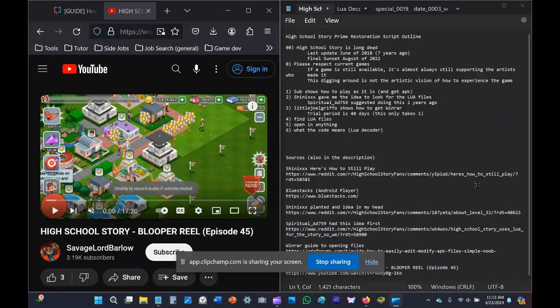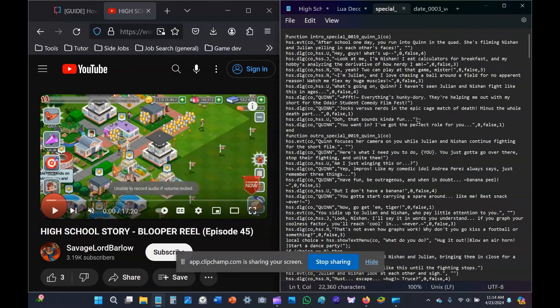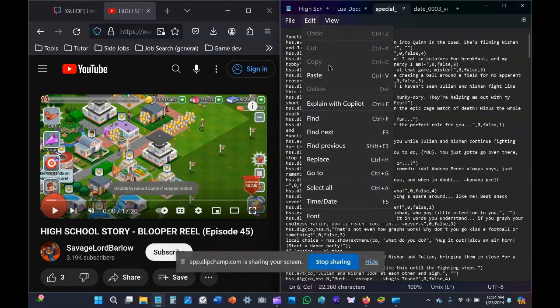The last thing I want to show you guys is how to understand the code. So here we have SavageLordBarlow's High School Story blooper reel, which is the special quest that Quinn has after you purchase her. And it's one that I have not been able to play in Bluestacks. It just doesn't come up after I purchase Quinn. And so the way that I've been making transcripts is I'm just finding and replacing the command for a file.